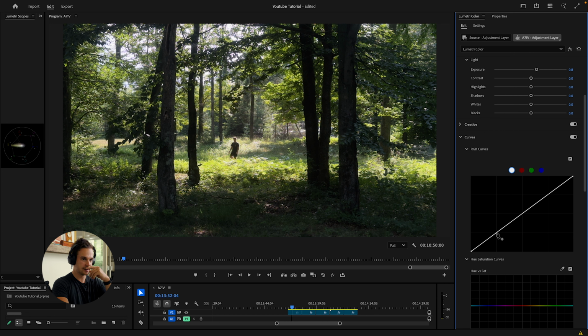So I'm just going to bring this down a little bit and bring this up a little bit. That's the famous S curve. As you can see, there's kind of an S shape here. So what you're doing essentially is bringing down your shadows and bringing up your highlights, and it creates a little bit more contrast. And I'm going to affect my mids here by dragging the curve in the center just slightly.